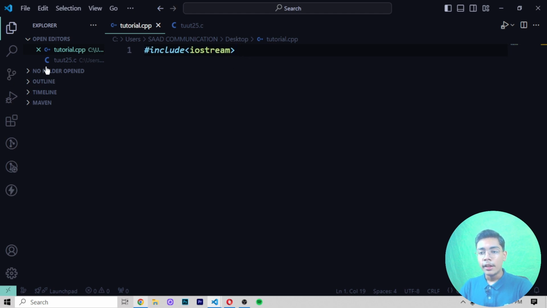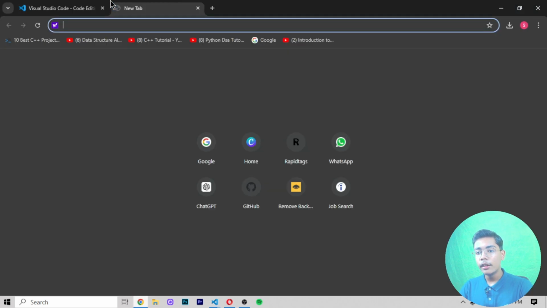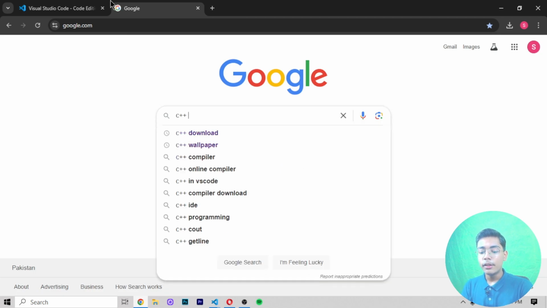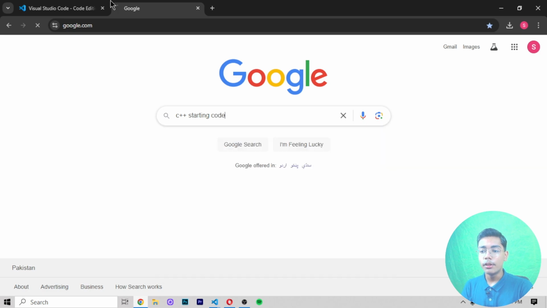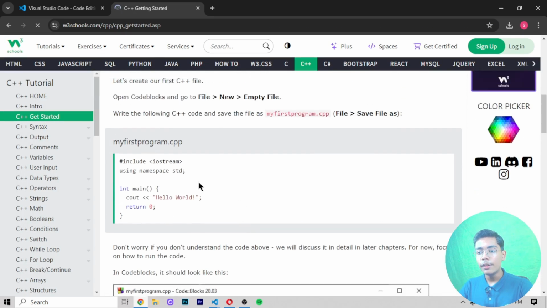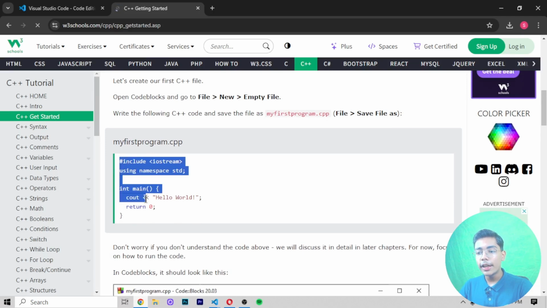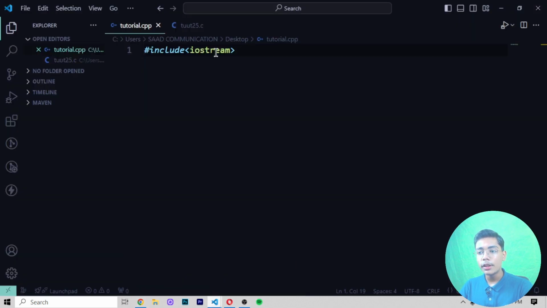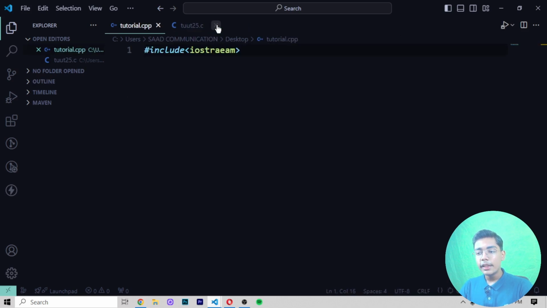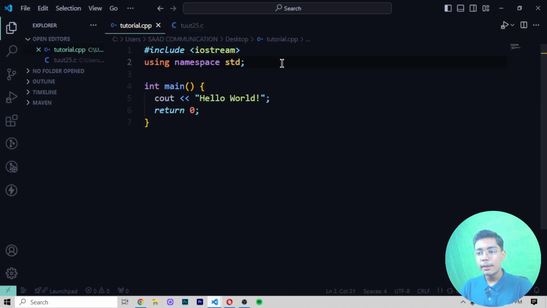If I move on to Google here again, you can just write C++ starting code or starting syntax, and you can move on to any site you want. Here you will see include IOStream using namespace std, and this is the first program which we can write in C++. If I move on to C++ and write this first program here, you will see that this first program is totally the same as we were using.